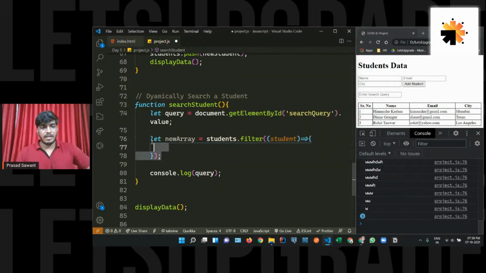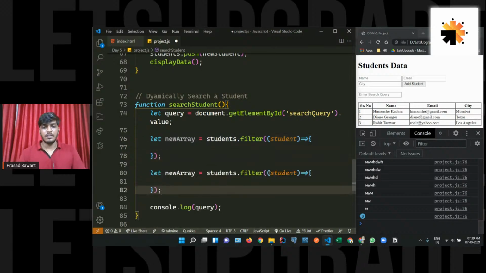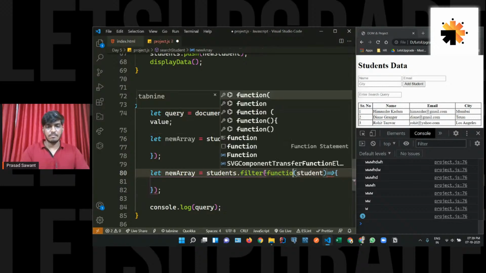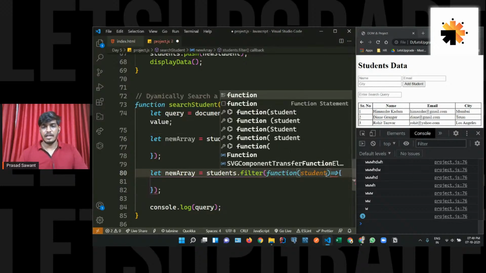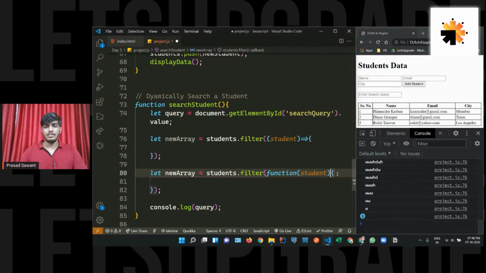Another way to write this is using the old function declaration way which we learned. Write the function keyword and remove this arrow. I'm just keeping this for your reference. For people who want to try with this, you just copy paste the code which we will write here into this and it will run. I'll just comment this code out.